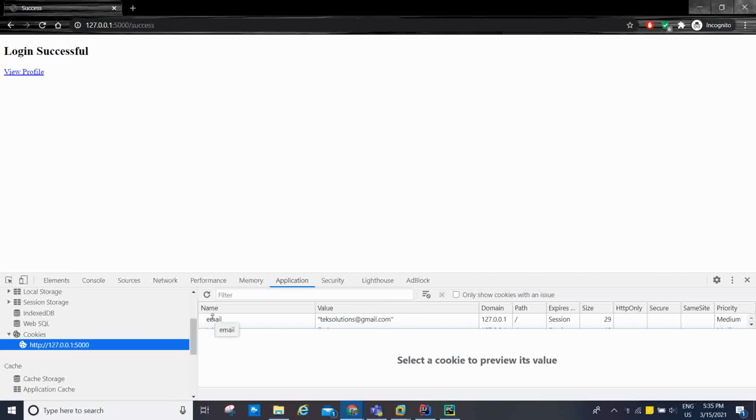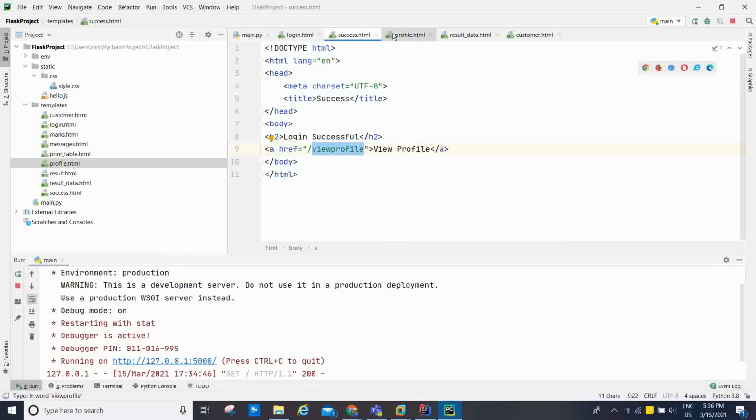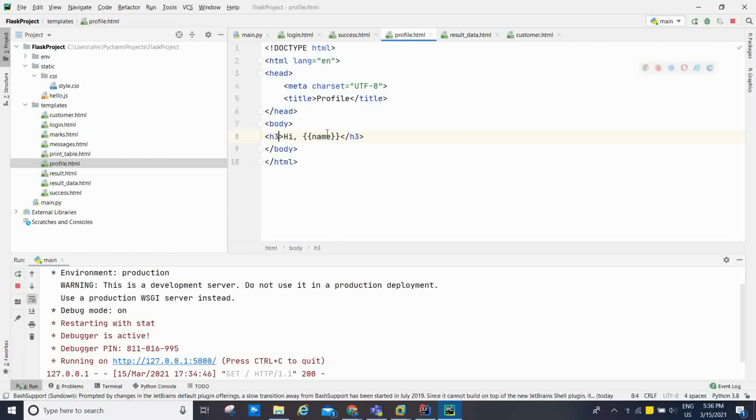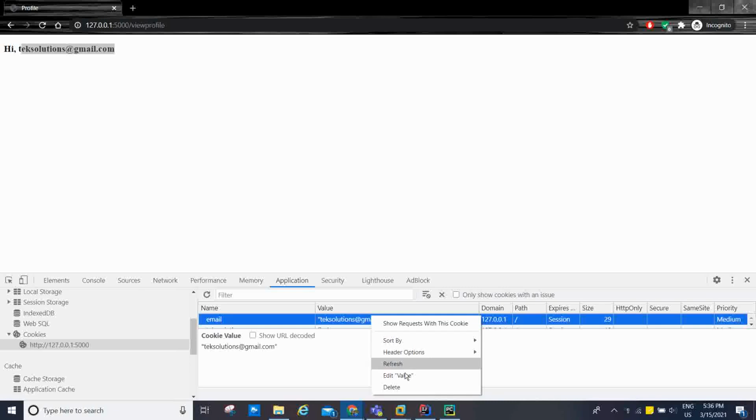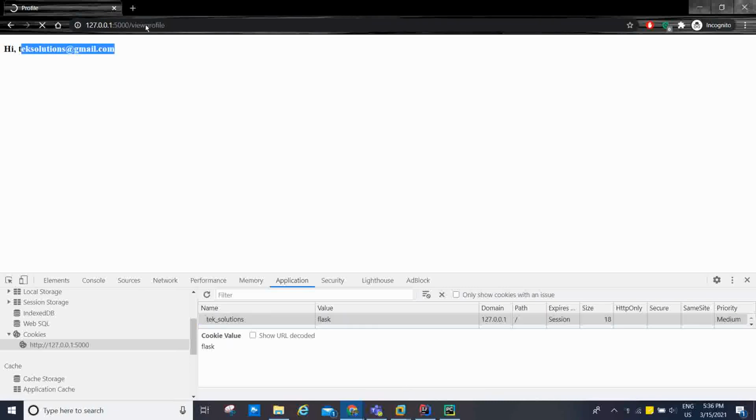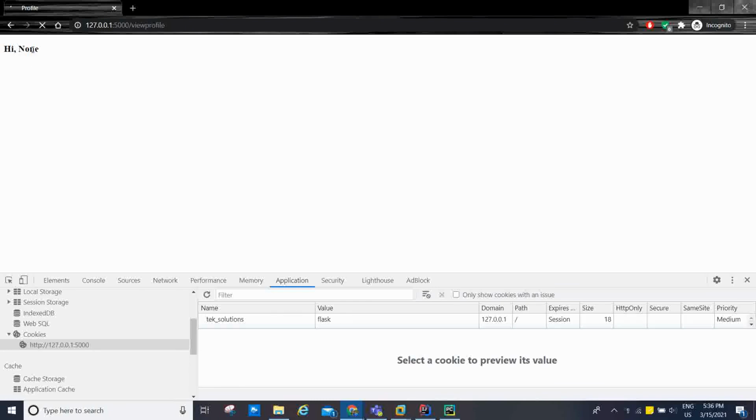Okay, what is going to print? Hi, your email ID, right? That is going to get from the cookie. If I'm going to click on view profile, let's see what will happen. Hi, TekSolution.gmail. Okay, now if I'm going to delete this one, you can delete the cookies here also. And if I'm going to refresh this one here, then hi, nothing is going to print here, none, right? Because now we deleted the cookies from here.